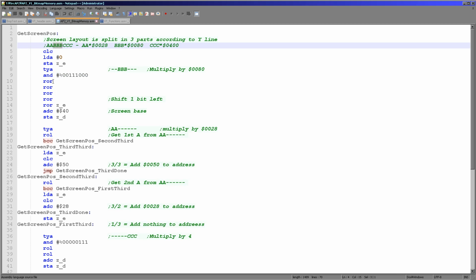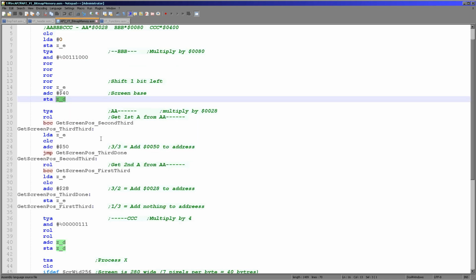So we rotate this four times here, and we then rotate one of the bits into E. The three rotates will move to the far right hand side here, and the fourth one will push one of the bits into the E0 page entry here, so this is effectively multiplying it by hexadecimal 80. So that's what we do there. We're then adding hexadecimal 40 to the D0 page entry. This is effectively setting the start address of the screen, because the screen address starts at hexadecimal 4000.